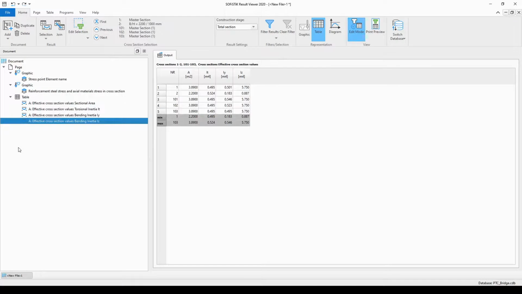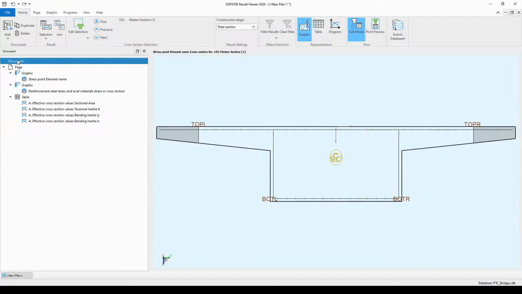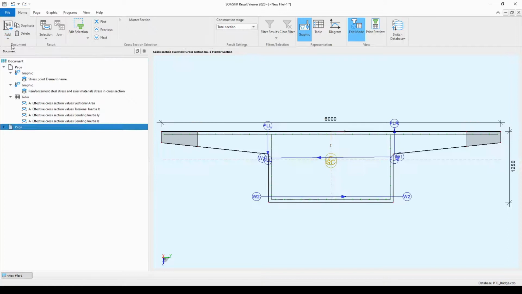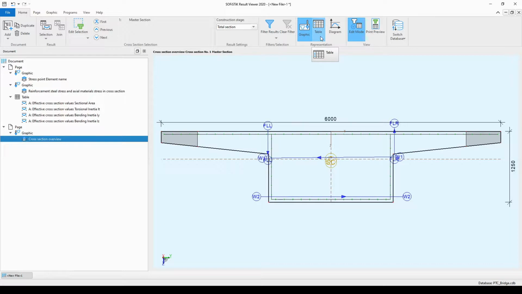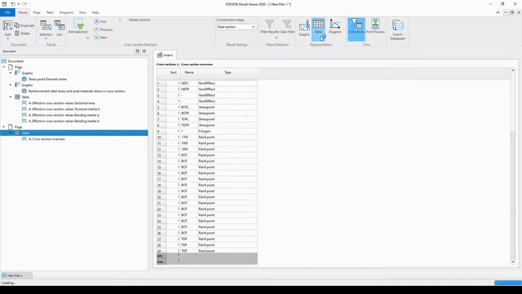In this video, I would like to talk and elaborate a little bit some information about the adjustment of the tables. So I will simply select the document, go to the Add button, and I will add a new page to the document, and by default it's going to present again the cross-section overview. However, now I would like to change this graphic representation into a table representation. So I'm going to the top ribbon and I'm going to select the table instead of the graphics.